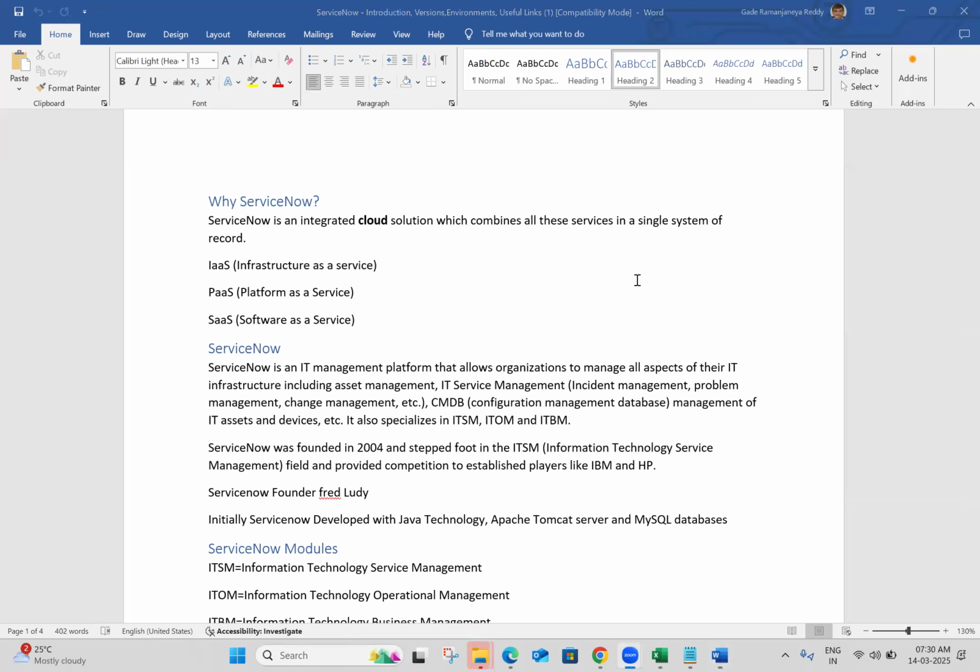Now, platform as a service. If we want to develop any application, we require multiple technologies: a language, a database, and web services. All those things can be provided by ServiceNow as a platform as a service. It will install web servers like Apache Tomcat, JBoss, Glassfish, Wildfly. We have different web servers, and it will install those. We don't have to do anything.